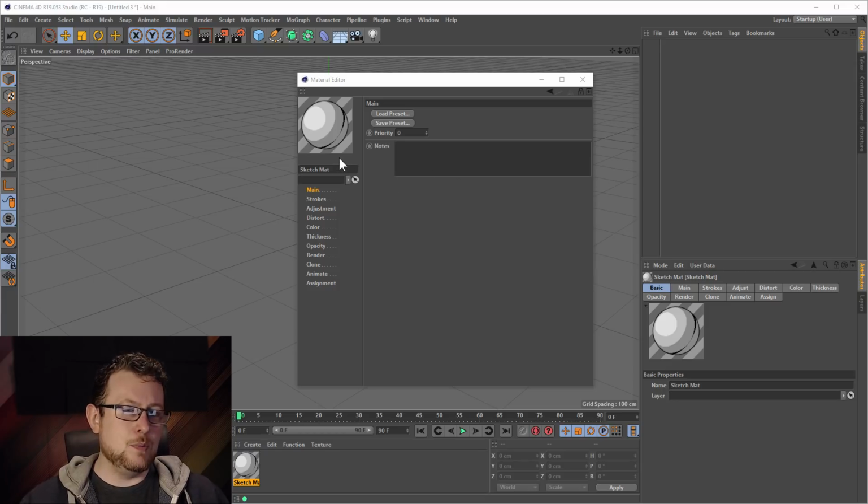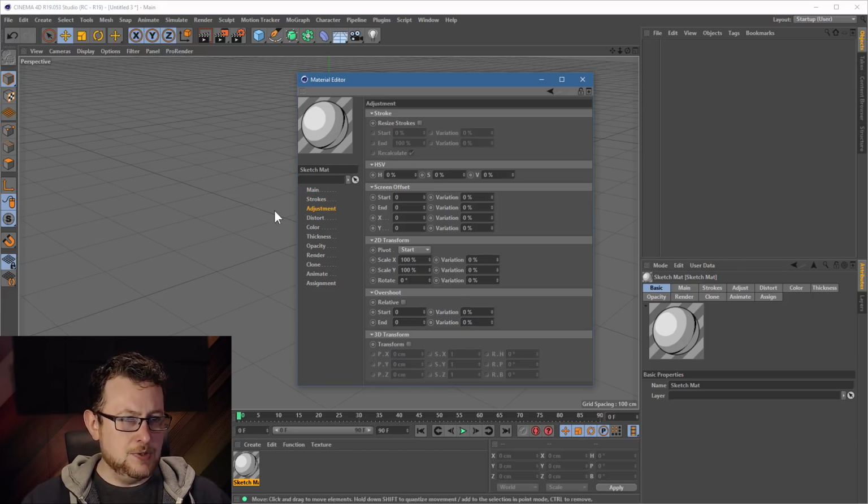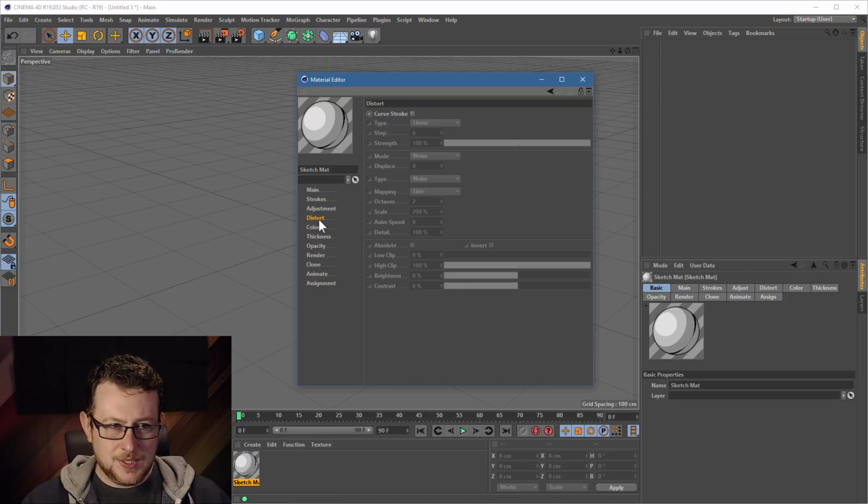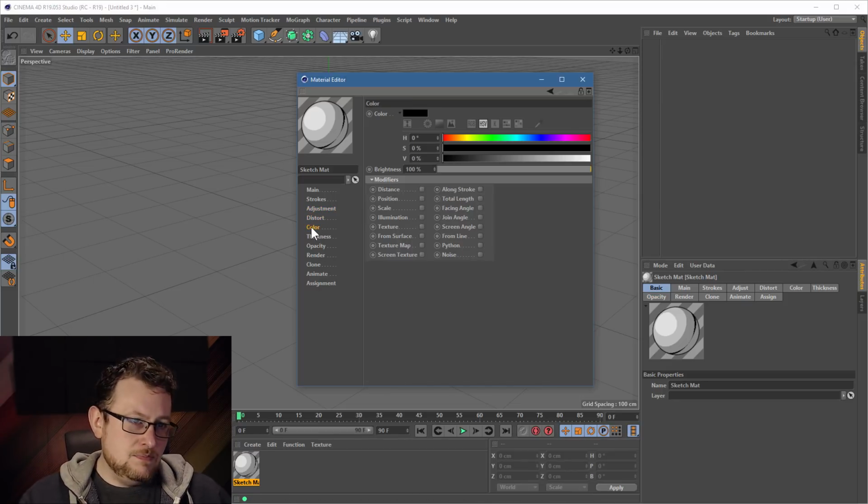But let's have a look at the things that we will change in this material. Do keep in mind, Sketch is only partially a material system. A lot of the settings we're actually going to be looking at are a series of tags, render settings, and other materials. So going down this list, we're going to skip over strokes and adjustment just because they're a bit advanced for now. Same thing with distort, to be honest. Let's just go with color. So in your color settings, again, it's a little bit too straightforward really. Pick a color for your line.